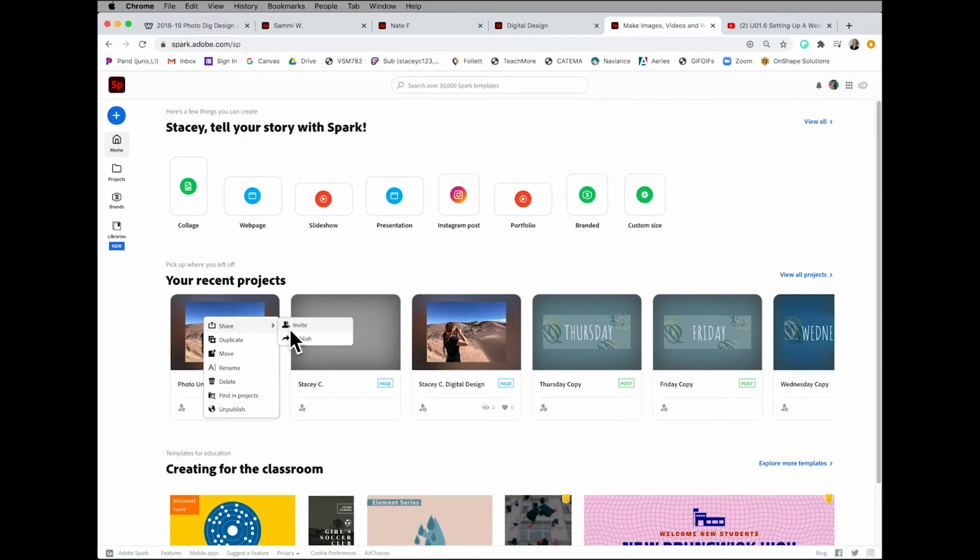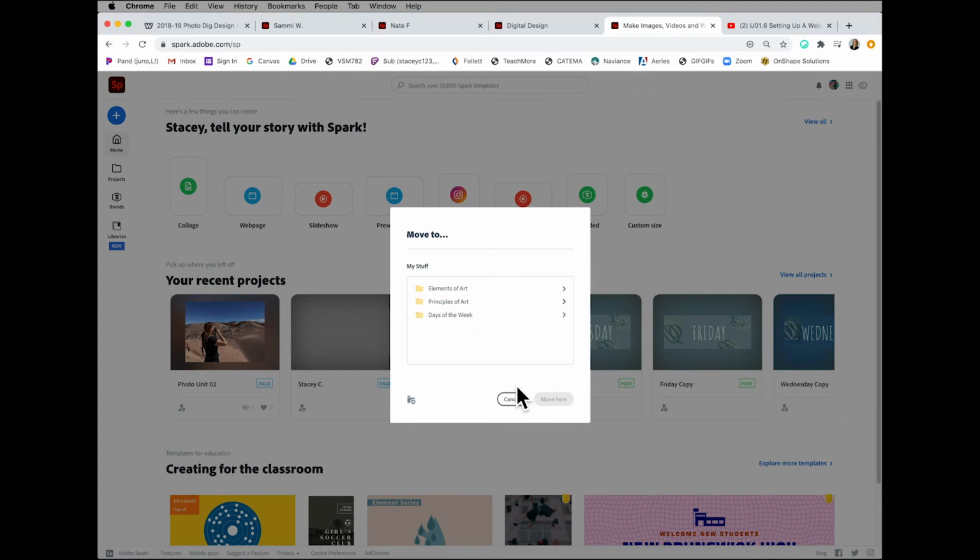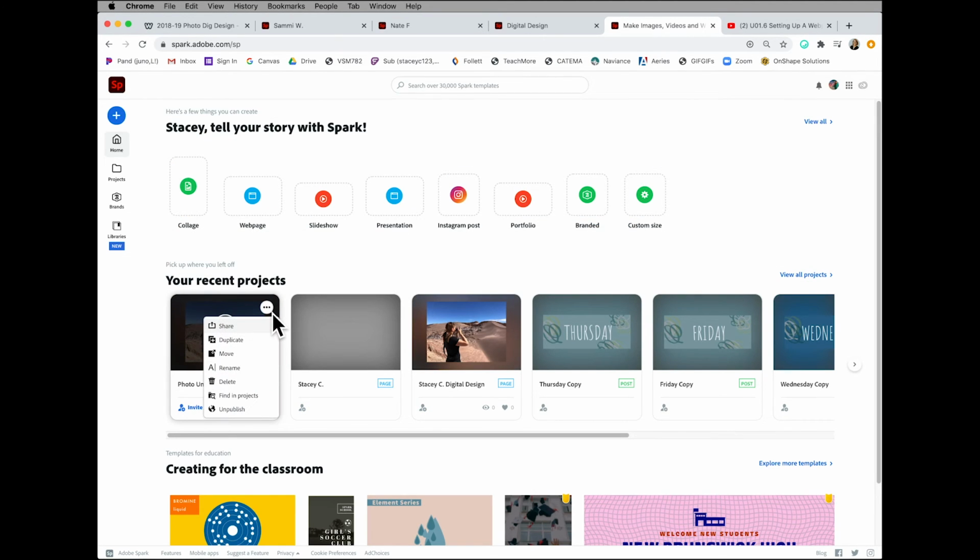They can again share it and invite. They can duplicate, move it to a new individual folder if they'd like to group pages. They can rename it, delete it, find it in a project, and unpublish it.